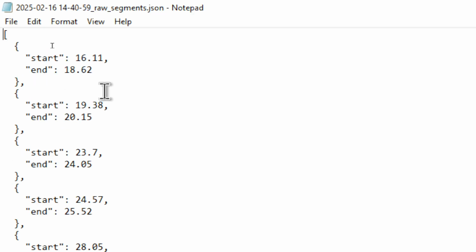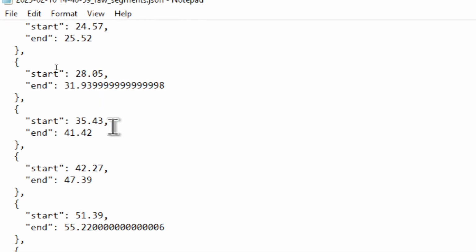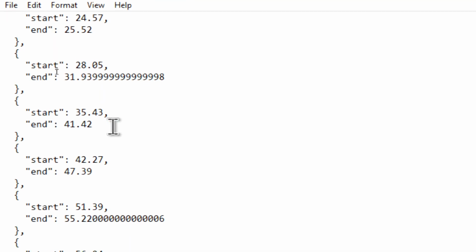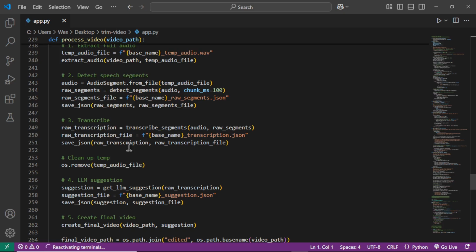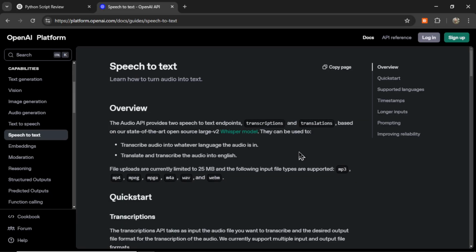So it shows that I'm talking here from 16 seconds to 18.62 seconds. Here I'm talking from 35 seconds to 41 seconds. And it did this for the entire video. Then it takes that raw audio output, those chunked speech segments, and sends it over to Whisper API. Whisper API is OpenAI speech to text.